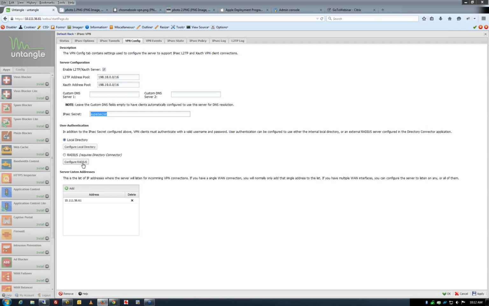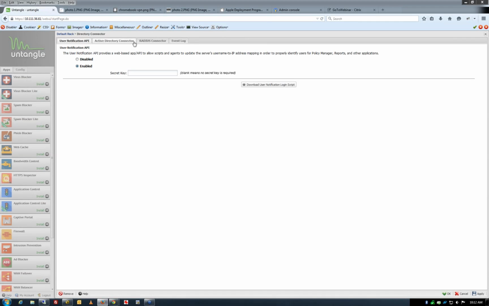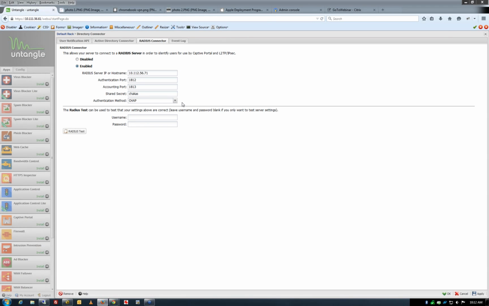The other one is with Radius authentication. Radius is a form of authentication. It's a separate server that you enter all your accounts, and you can use it for multiple things, and we can tap into that. And you just need to configure your Radius server to connect to the Untangle. Sorry, I lost my screen here.